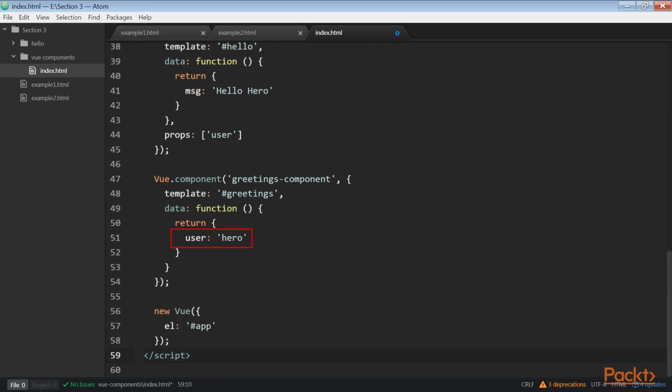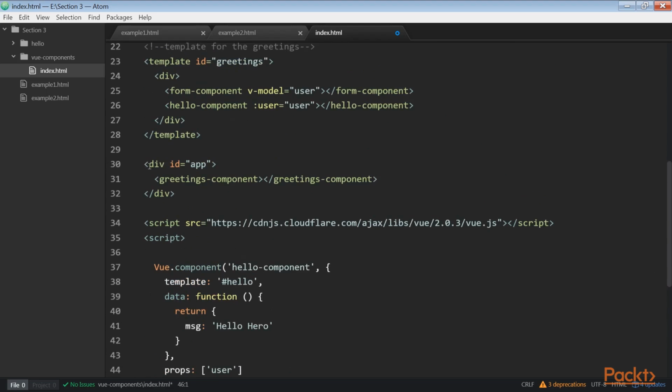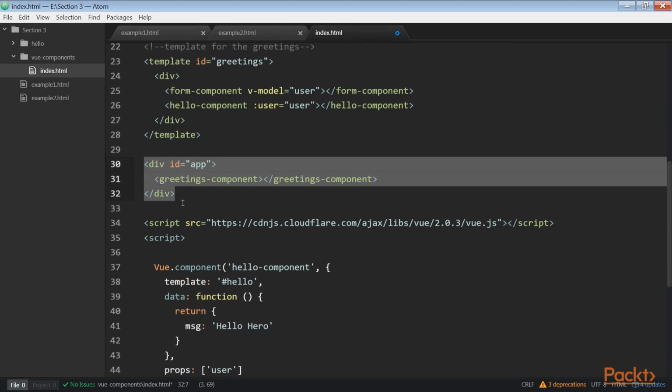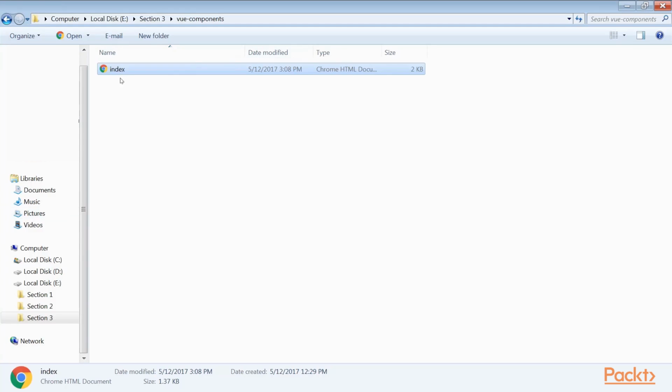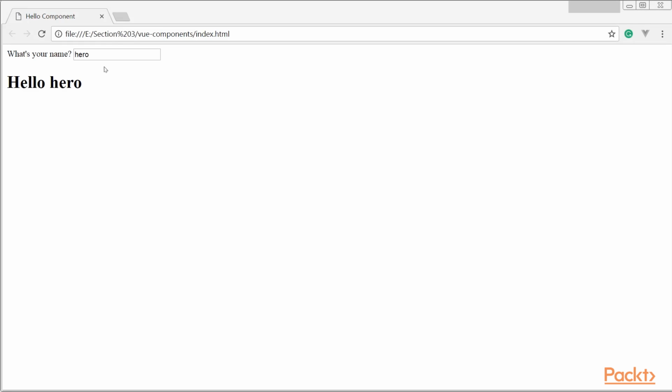Here, our username is hero. Inside our main application container, we will now invoke the greetings component. Do not forget to initialize the Vue application, then save the file. Open the page in the browser. You should see this. There is a question asking for your name.